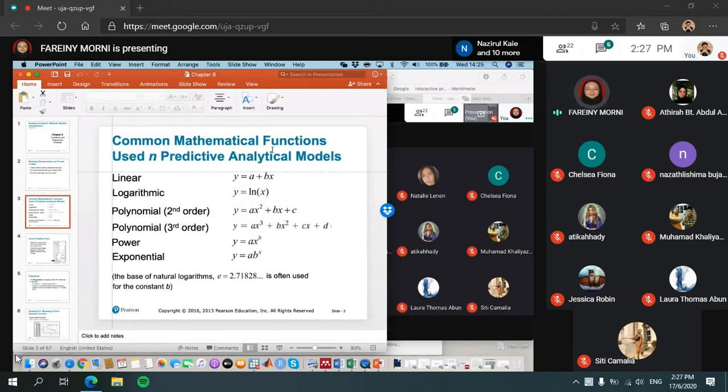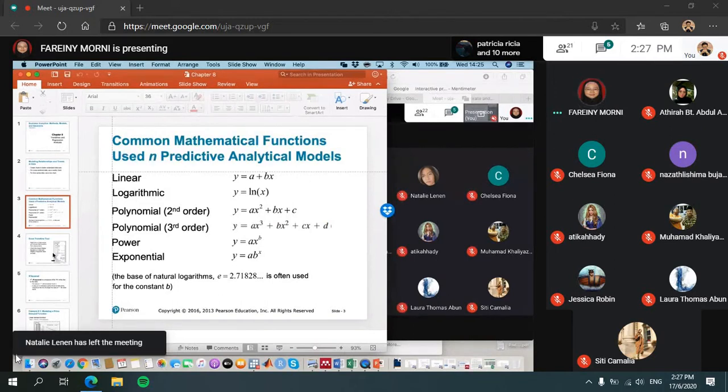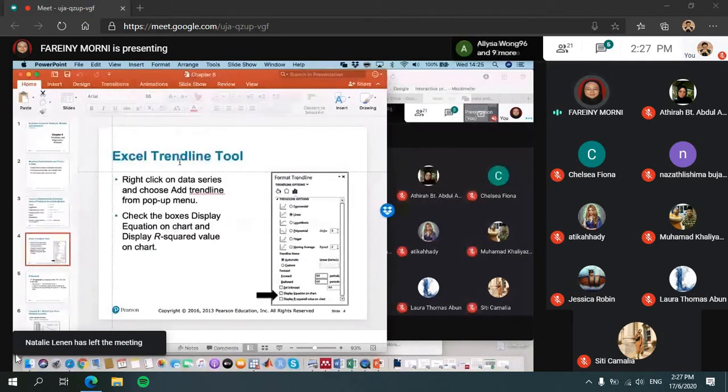Alright, so these are the types of mathematical functions, the type of chart you have, whether it's a linear chart. Linear means a straight line. Logarithmic means converted to log, then polynomial, power and whatnot. Alright, so with the trendline tool, we can create a trend line in our series.